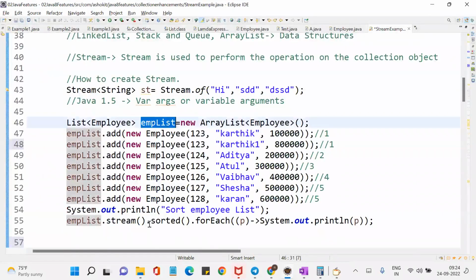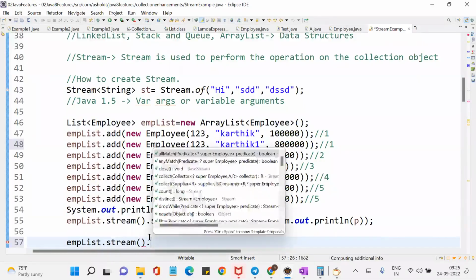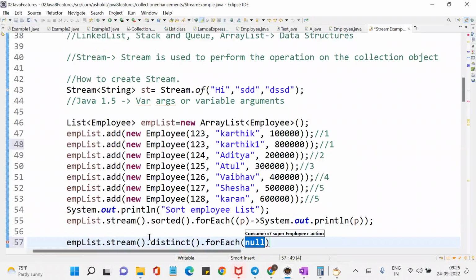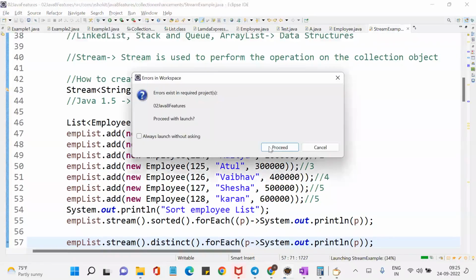Okay, distinct. employeeList.stream().distinct().forEach, and then p, let me print out p. What is this p here? What is p? Employee object, right? Yeah. Now from this line number 57, let us see whether the equals and hashCode that we overrode are getting called or not. Let me do the debug.